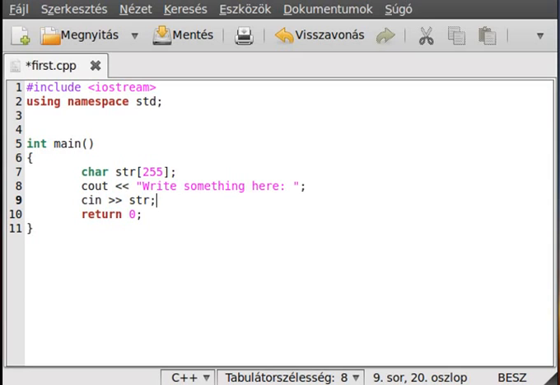It is enough to just give the address of the first element. So in this case it will be the str. As I said in the array tutorial, this is the address of the first element of the array. Okay, and write out what the user entered. So you've entered, and write out simply the str. In this case it is enough to give just the address of the first element.